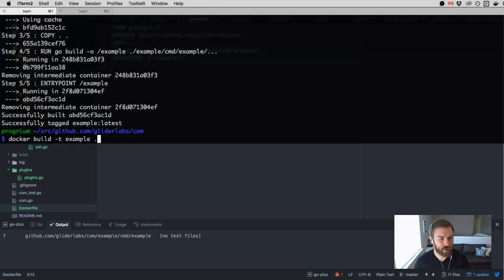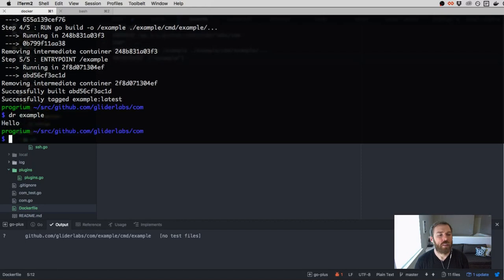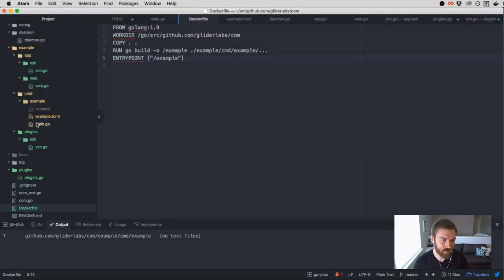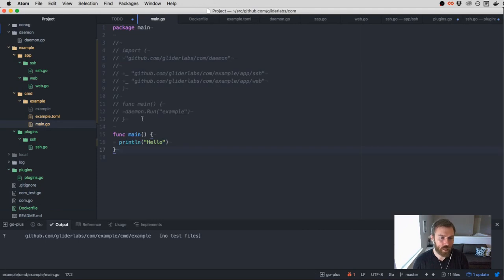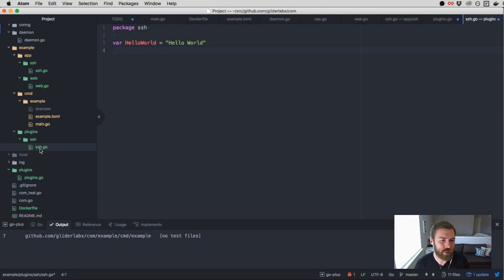So now I could run it, docker run example. Hello. Okay, so we've got our workflow. And we want to compile this as a plugin. So why don't we just try and compile this as a plugin?